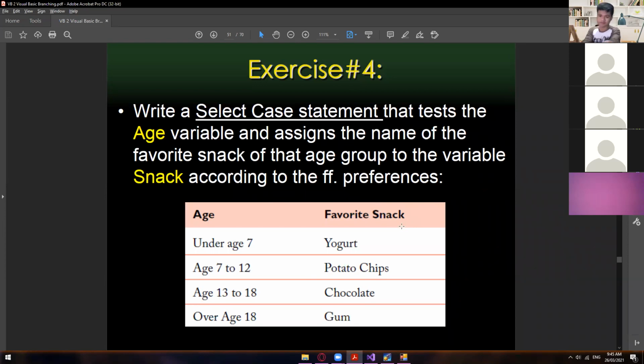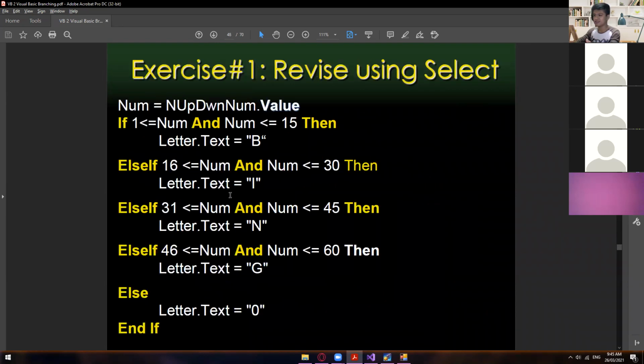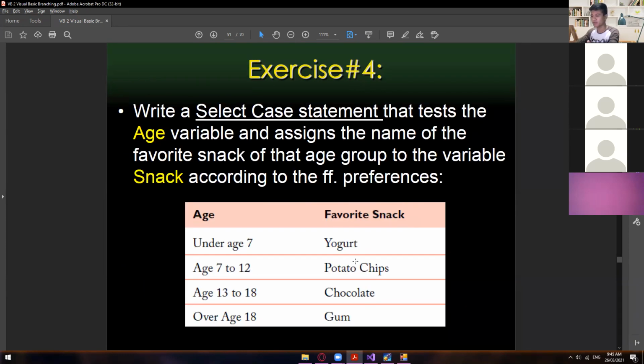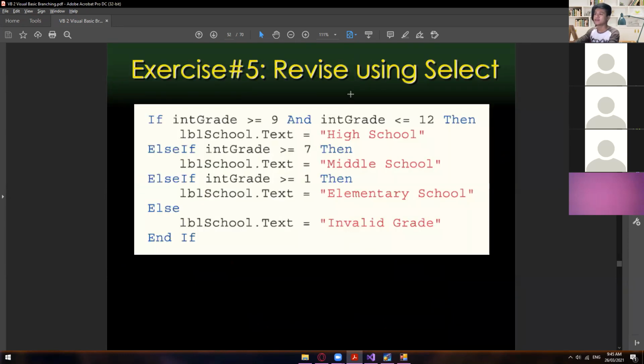Yes, sir. Clear na. Okay, so this one is super Yes, easy. sir. Just change the first example. Okay, below 7, 7 to 12, etc., etc.